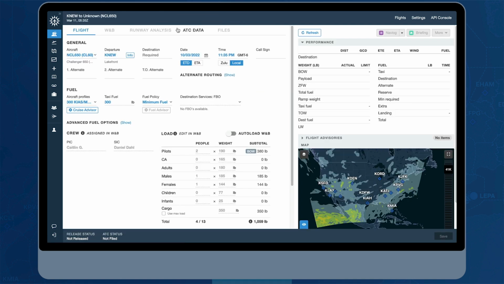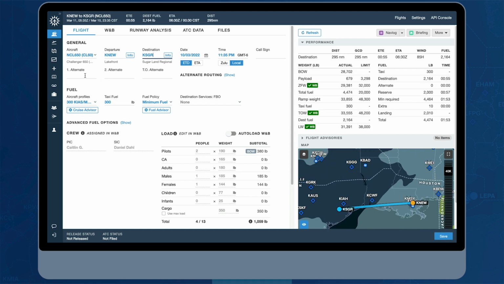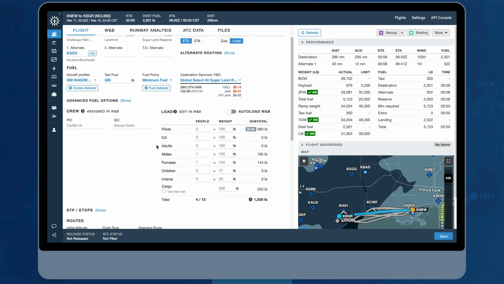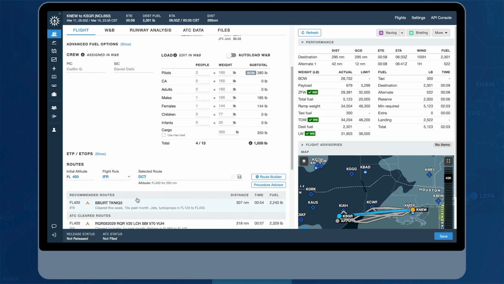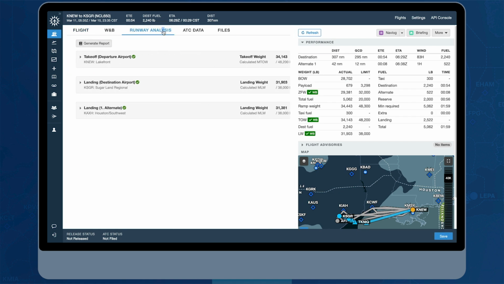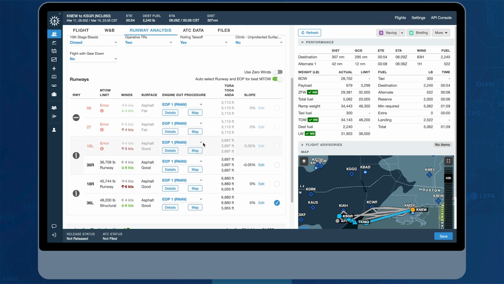So our last leg for this example, we'll go to Sugarland in Houston. And again, we'll just throw in a couple extra details here. Select our route, check our runway, and hit save.